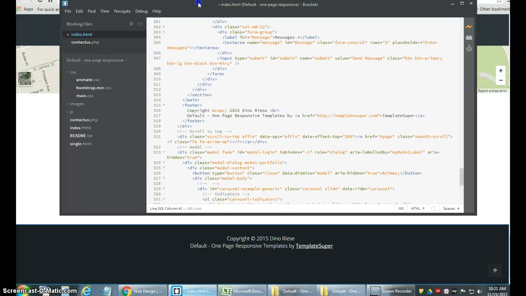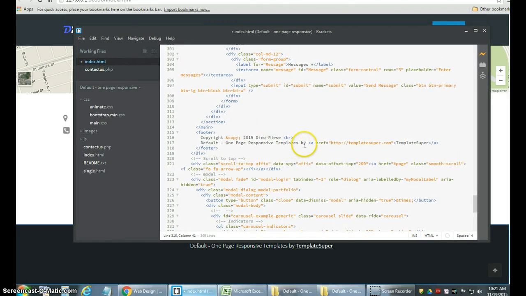Default one-page responsive. Let's see what that looks like. Okay. We're going to put, instead of default one-page responsive, as I said before, I'm a web designer, so I'll do computer graphics and interactive media specialist. Dock it up a bit, right? And then you could put the link to where it is. It could be, instead of template superstar, I will put my website.